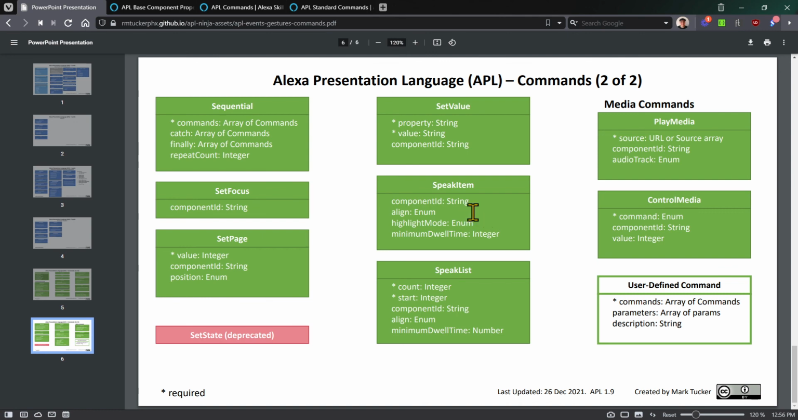It also scrolls it into view. Similarly, speak list, like if you have a list of steps in a recipe, then you can use speak list, and it will go through and start at a certain spot for a certain number, like 1 through 3, and it will go through and read you step 1, step 2, step 3.